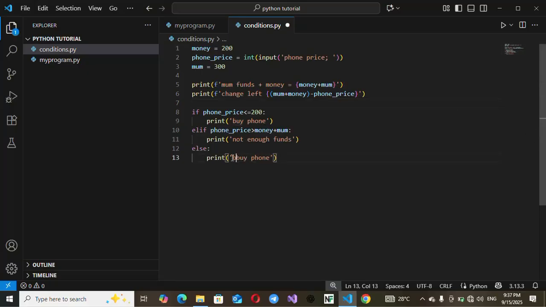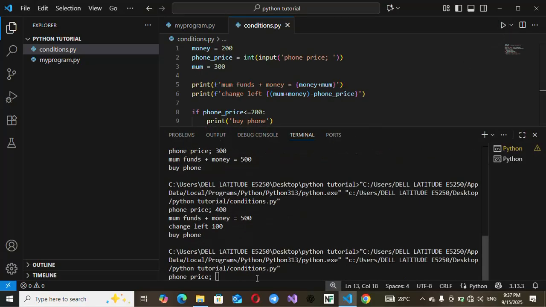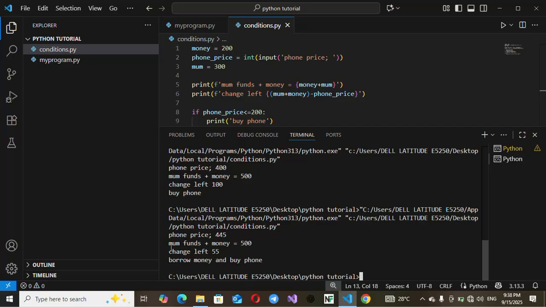Come over here, say you borrowed money and buy a phone. Let's say you borrow money and buy a phone. You save it, you run it. What's the price of the phone? Let's say $450. Let's leave it like that, $445. You run it. Mom funds plus money is $500. Change left is $55. Borrow money and buy phone. So you can borrow money from your mom and buy the phone.